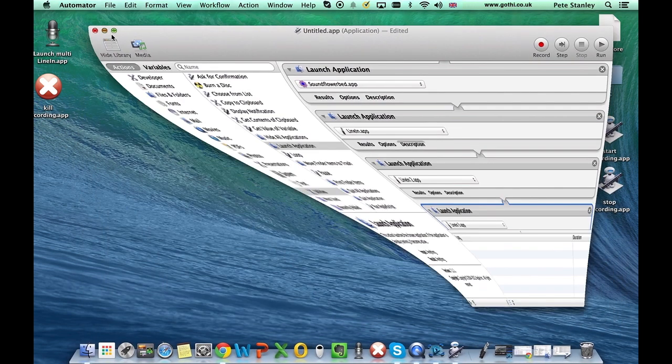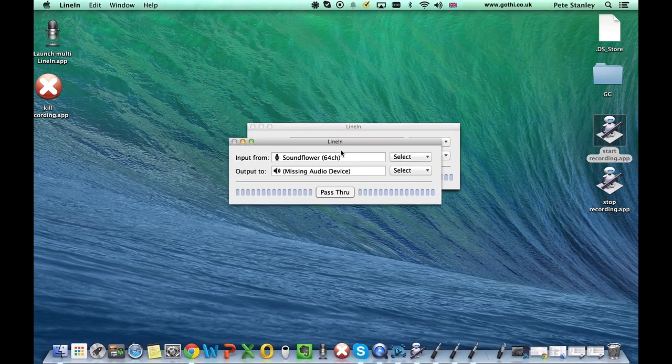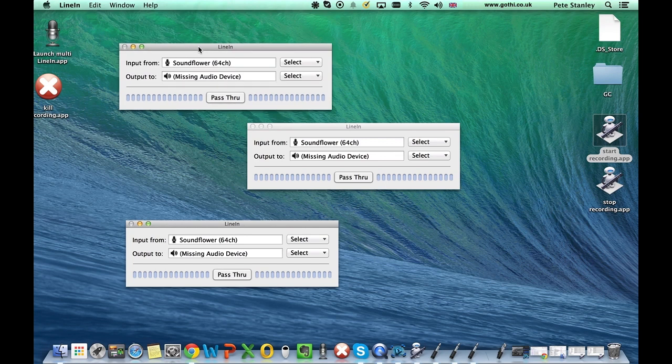So, when you run the Start recording app, you will still need to configure Line In, as they all default to the same. Unfortunately, not much we can do about that now, but if you want to speed things up, you can also add Game Capture HD to this and Skype, and again, you can add it to the Stop Recording app as well.